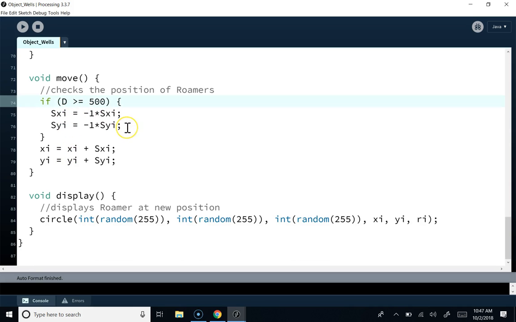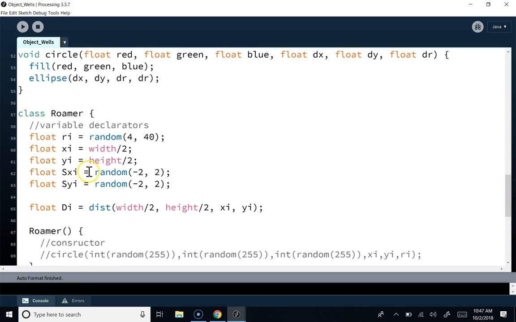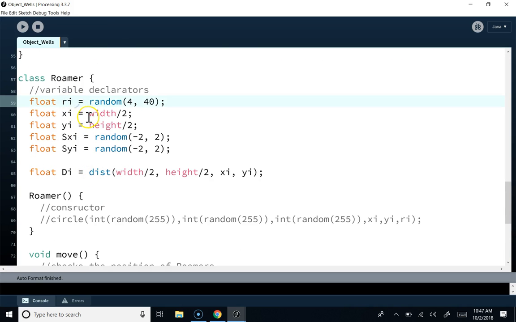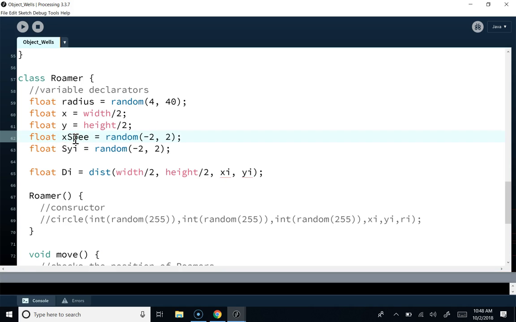So it is in the move method itself, right? Oh, what are these? Oh my god. Wait, also I like how it's not checking... Okay, one thing you can do as far as variable naming goes is a roamer should have a radius, an x, a y, an x speed, and a y speed.